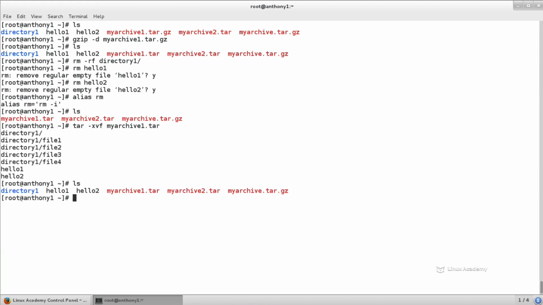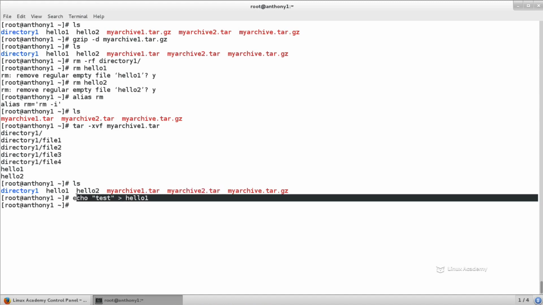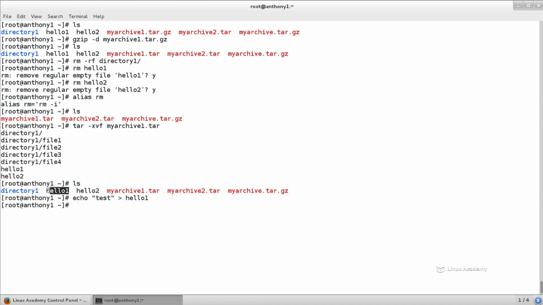Now let's go ahead and echo some contents. We'll echo test into hello 1. The reason I want to do this is because let's demonstrate what happens when we decompress an archive that has contents that are different but has the same file name. So our hello 1 inside of my archive.tar.gz doesn't have any text in there, but the newest one on our system does. So what do?